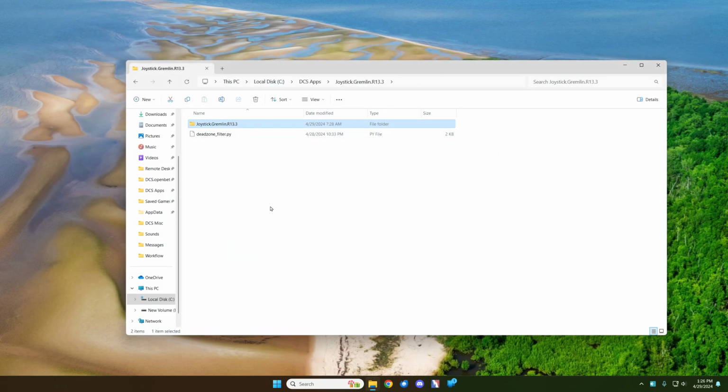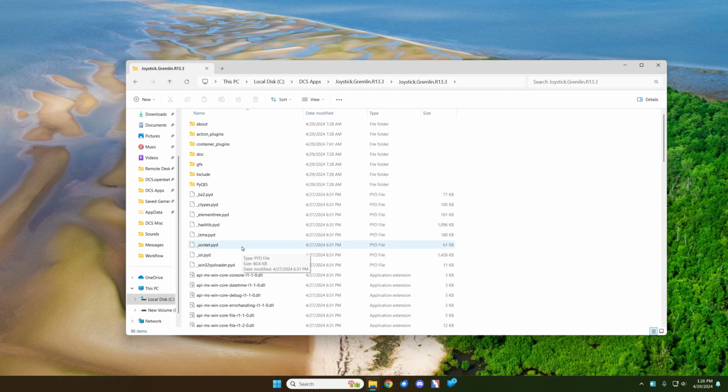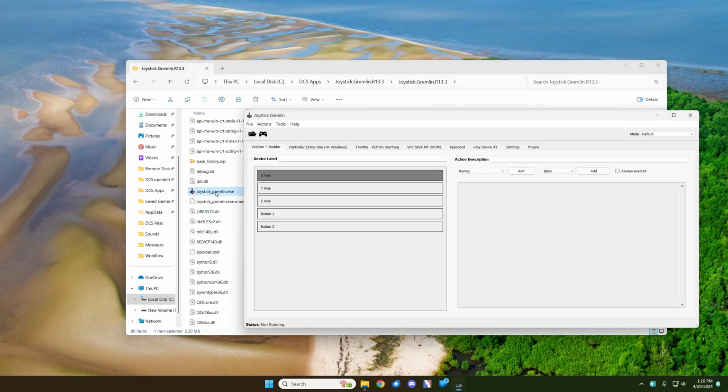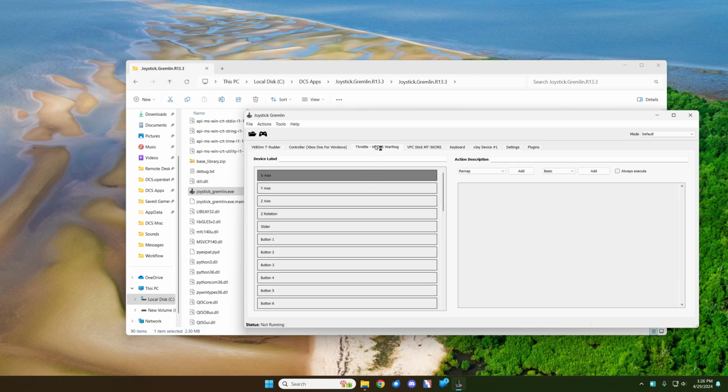So let's go to the folder where I extracted Joystick Gremlin. You'll notice here that's where I saved that particular filter. And so then we're just going to go through this whole process here. We'll start Joystick Gremlin. Let's do this on my Warthog. And, you know what, instead, because these have a little jitter, we're going to use my Xbox controller. It could be any one I want. So we're going to use the y-axis. That's one of the mini sticks.